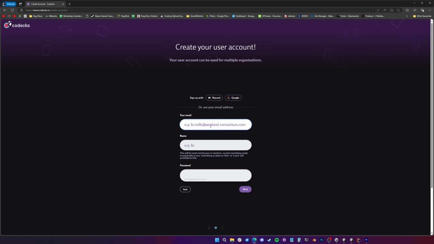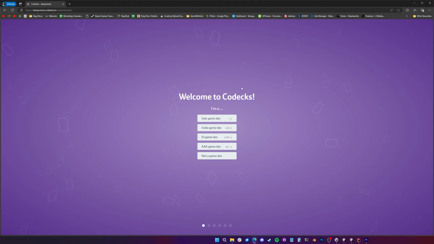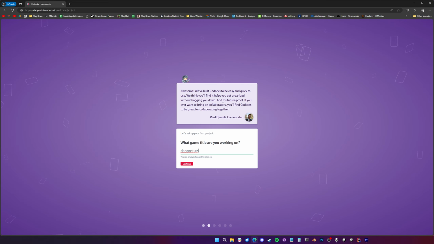And now you need to put in your email and name and set a password. So I'm just going to do that. Okay, so once you've made your account and put in your password, email and name, you are presented with the Welcome to Codecks screen. Here we're going to say I am a solo game dev. There's a little message from the co-founder, Riyadh. And then it asks what game title you are working on, so just say Super Awesome Game.